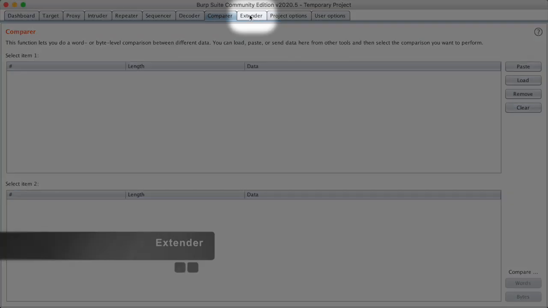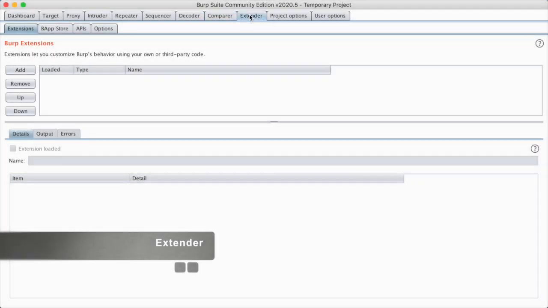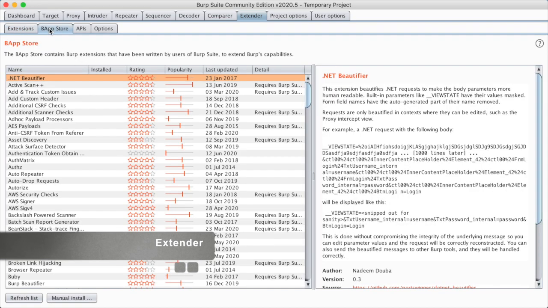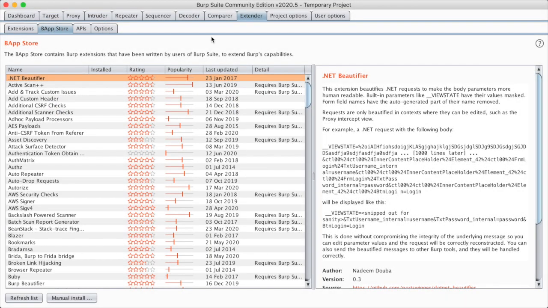Extender. While Burp packs a lot of features, it also has a plugin system and a built-in app store. We can call these extensions or Burp apps. We can manage Burp extensions in the Extender tab. This is also the place where we'll be able to find the app store. And in the last subtab, we can find Burp's API documentation in case we want to build our own custom extension.